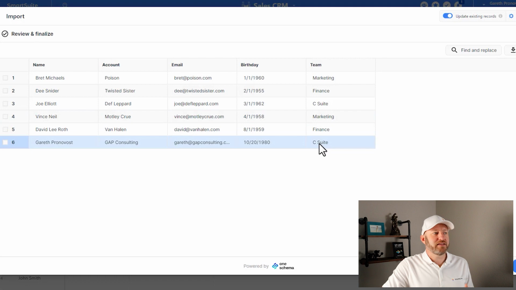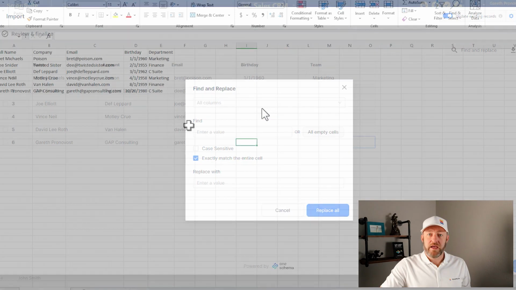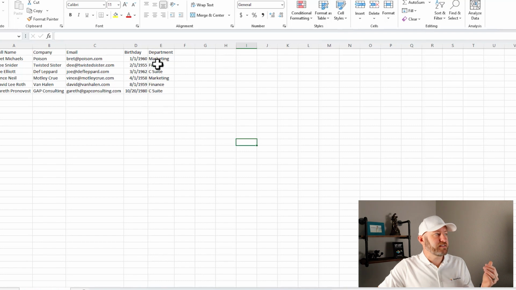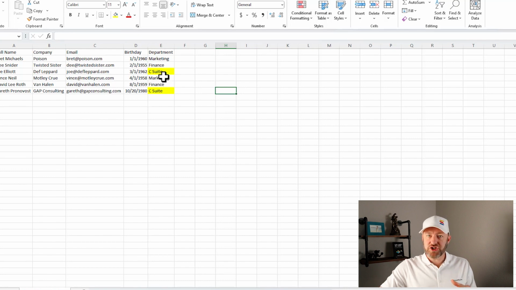One of them is the fact that this team right here inside of my import file does not include a dash, but inside of SmartSuite, it does include a dash. I'm worried about the C space suite, and I want to update it with C-dash-suite. If I flip quickly into my spreadsheet, you're going to see that I have two instances of C suite, one here, one here. I'll go ahead and highlight them. And in each case, there is a space instead of the dash that I had inside of SmartSuite. So I need to be sure to update this.